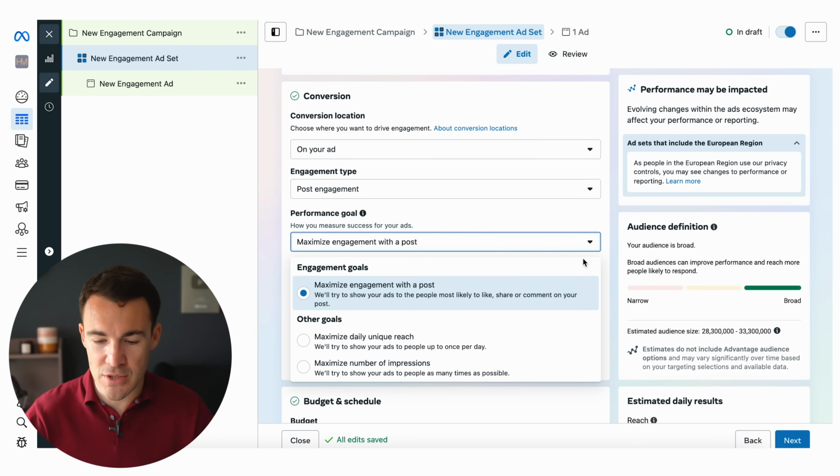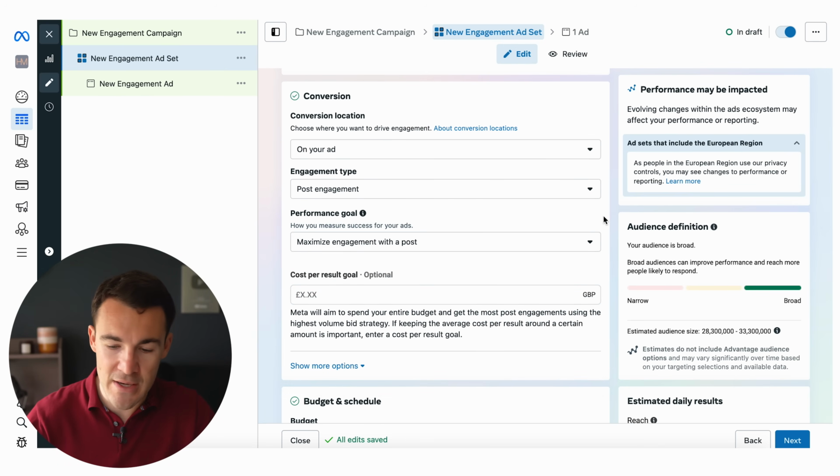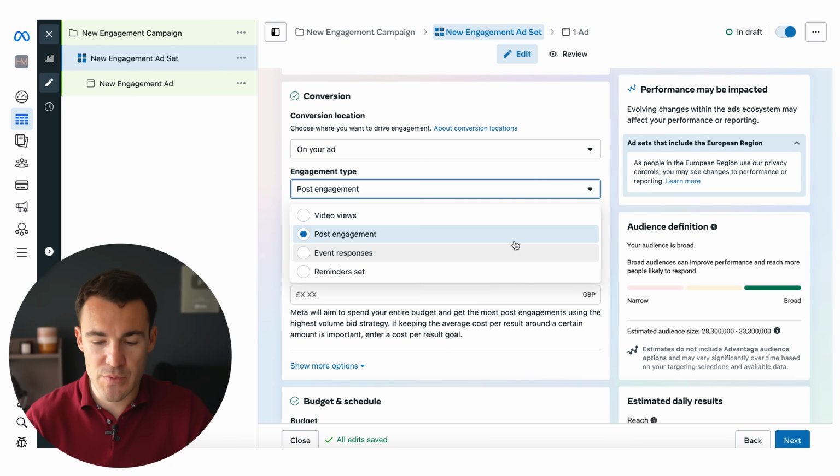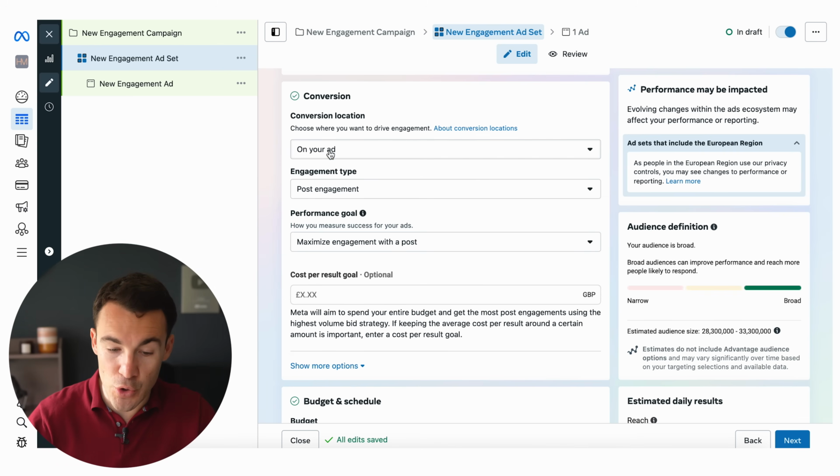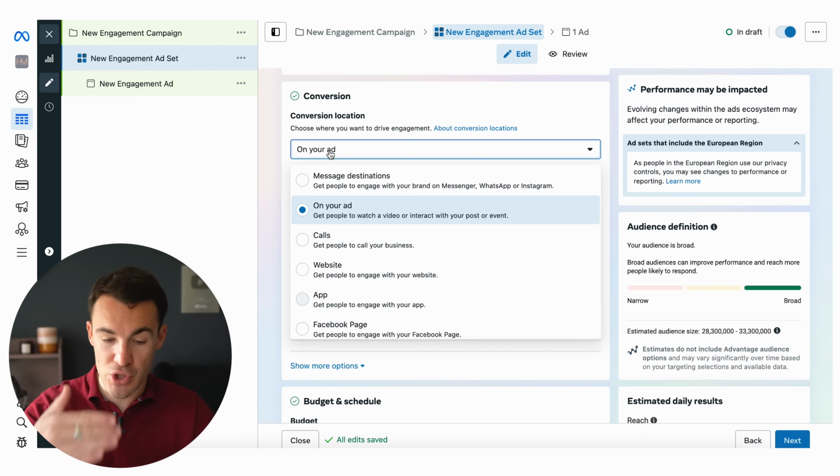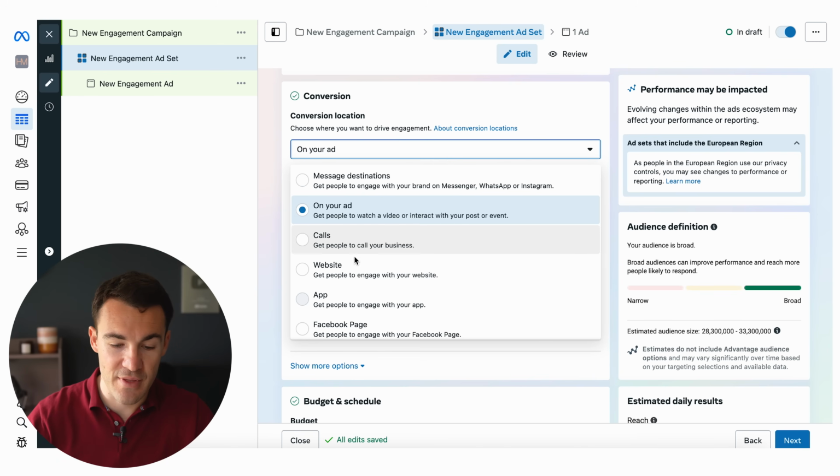You do have other options that are going to make it act more like an awareness campaign, not what I'd recommend. We can go with event responses, reminder set. There are some other options on your ad. But again, if you think about the conversion location, therefore dictating different things.